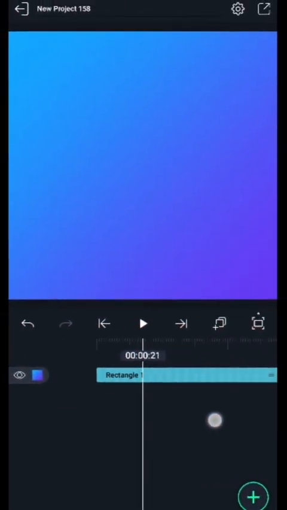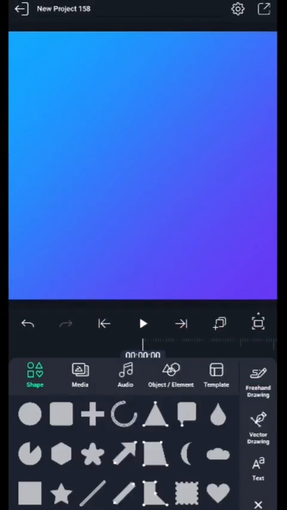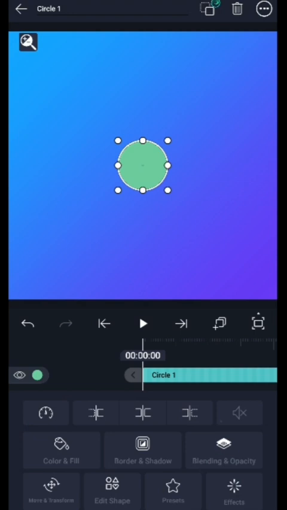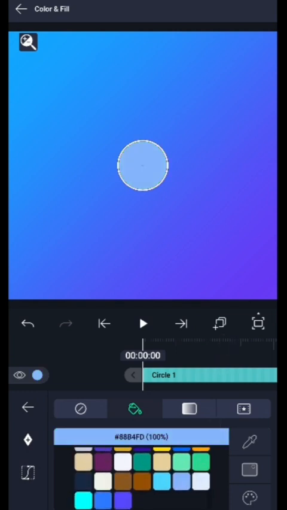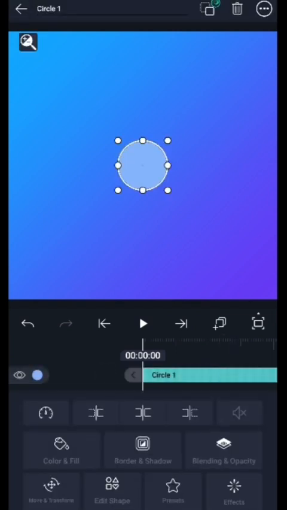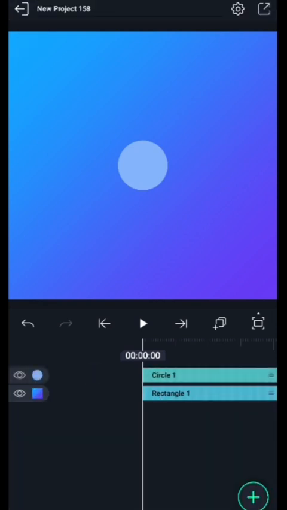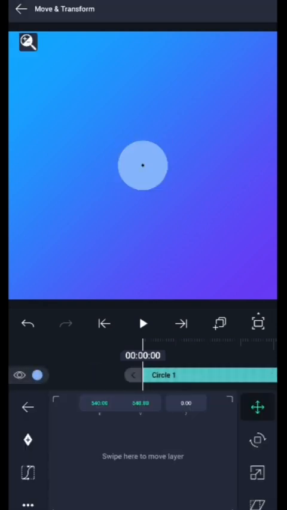So I'm going to try my best to make sure the video is not too long. So the first thing you're going to do is create a circle like that, and then I'm going to change the color to say this. Okay, so now we are going to go to move and transform. I'm sure you know where to find all these things.